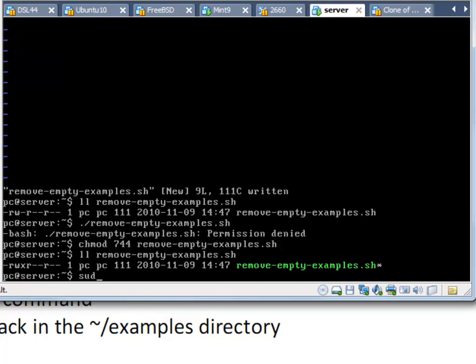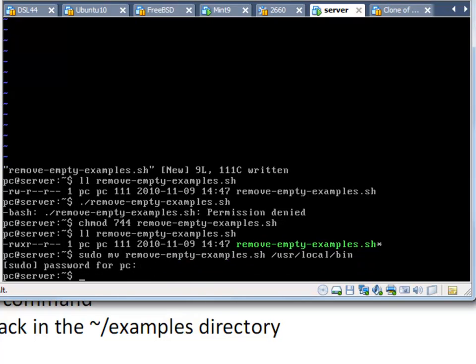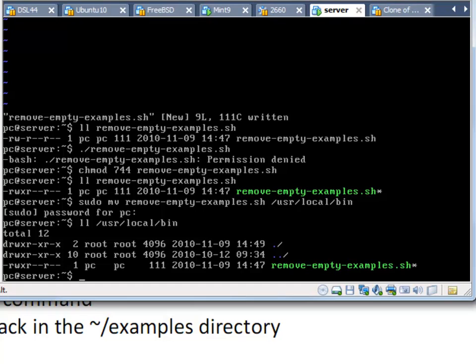Now let's move it, remove empty examples.sh, to the user local bin directory, because that was the first directory in our path. That's my password. And now let's make sure it's there. User local bin, and it's there. And now we don't need to indicate where it is because it's in our path.